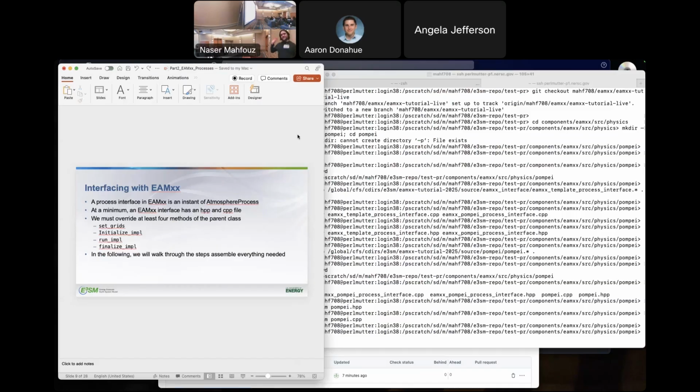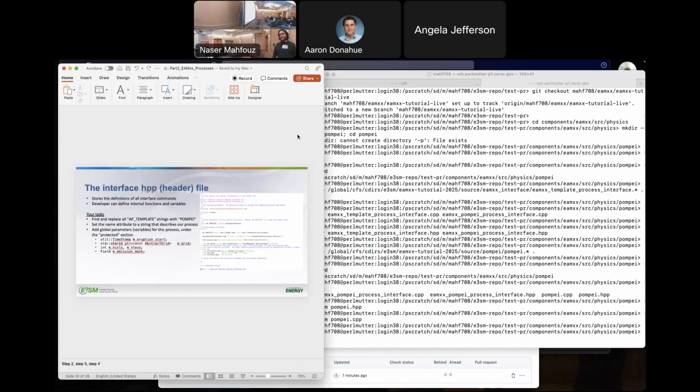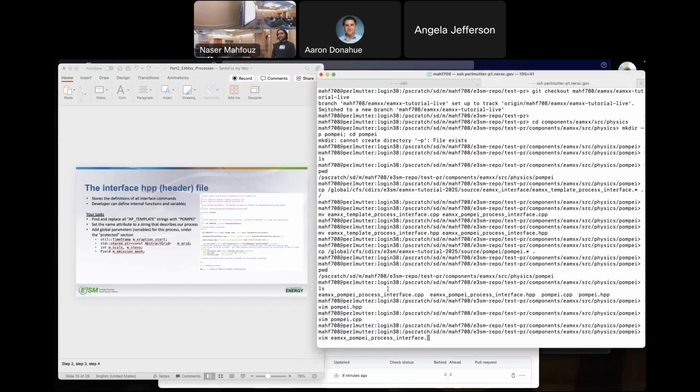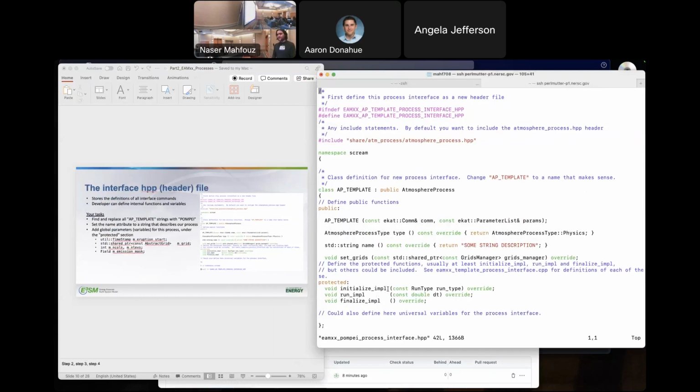We also want you to have a header file and a source file. HPP is the header file, and the source file is the CPP file. We'll start with the header file because it's much simpler. In the header file that you have, which will be EAMxx POMPEI process interface.hpp, you want to change any instance of AP template to uppercase POMPEI. So you should do that.